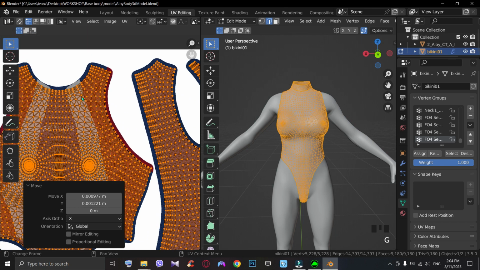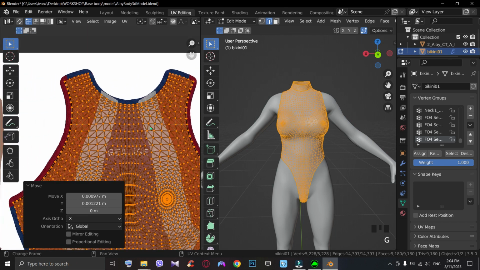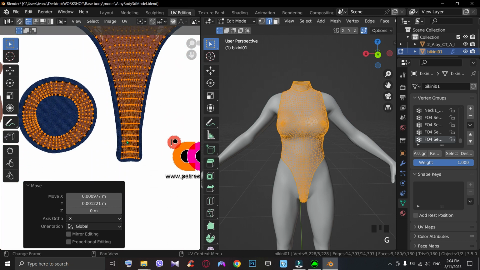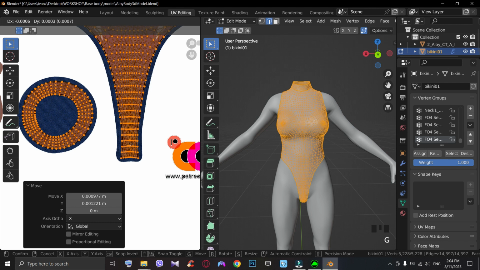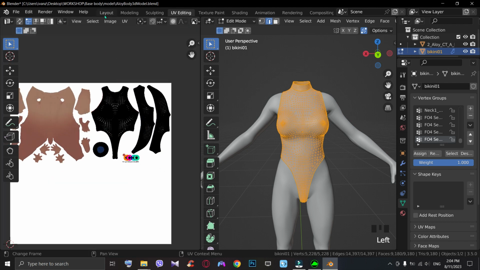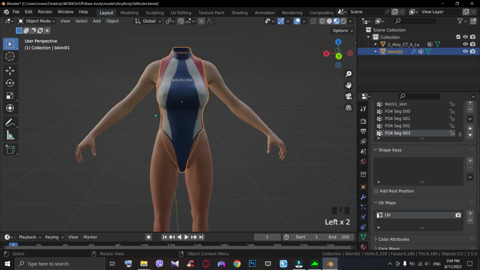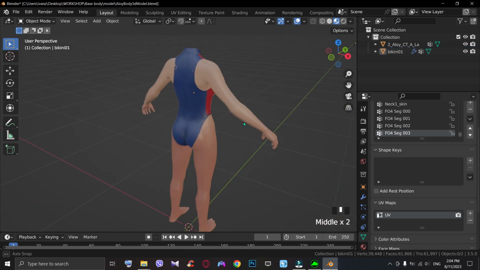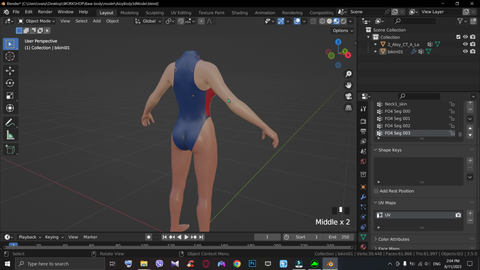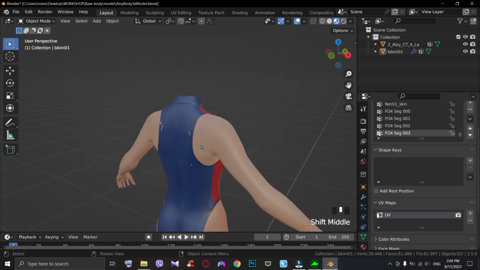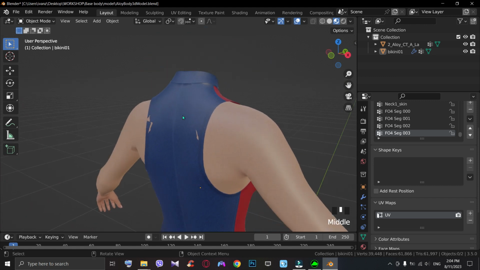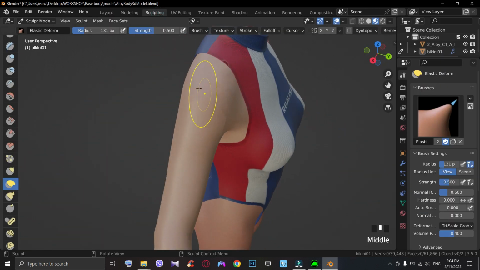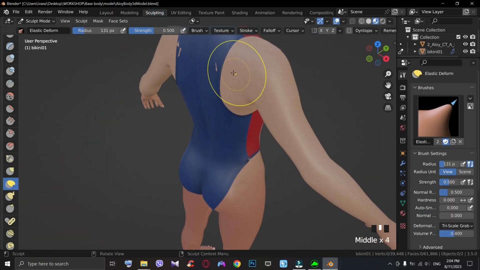Let's check all sides. As far as it looks fine, so I think we finished here. I will go back to layout and now we can view our texture. Let's check it from all the sides. And I already see that some part of the body is going out a little bit. So let's go to sculpting and fix this one.